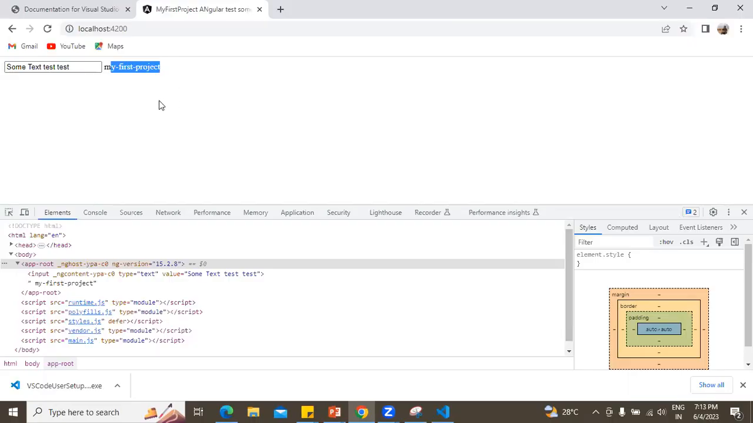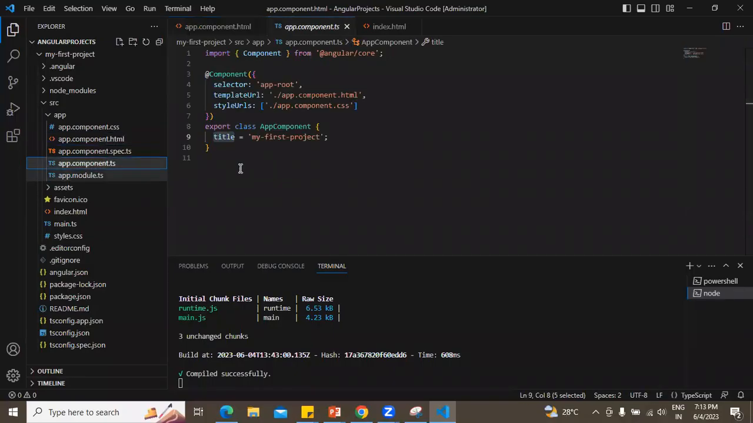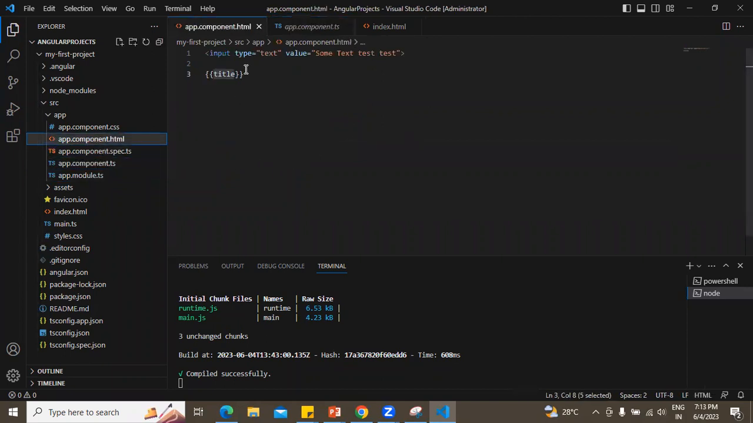See, my first project, we are displaying that. Whatever variable value you have given is appearing here. So dynamically it is appearing. That means in Angular, we are not defining everything statically; our implementation is static and dynamic also. So this title is appearing dynamically. Now I'll create one more variable.